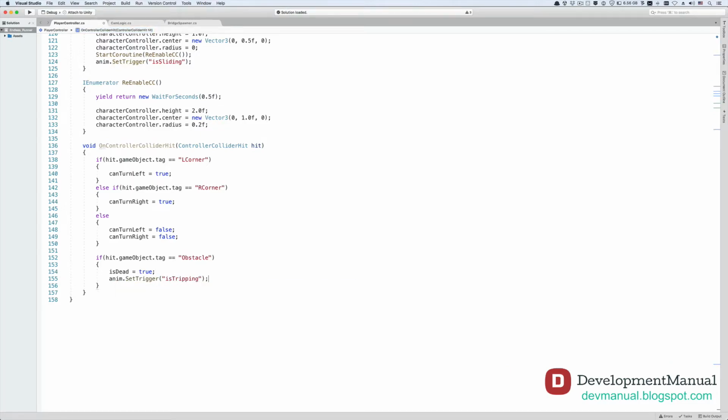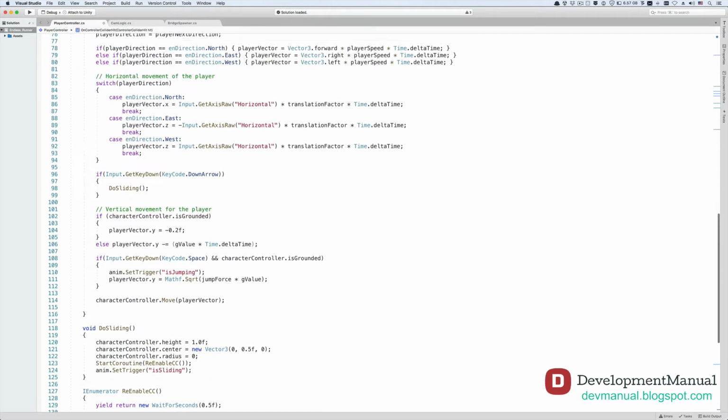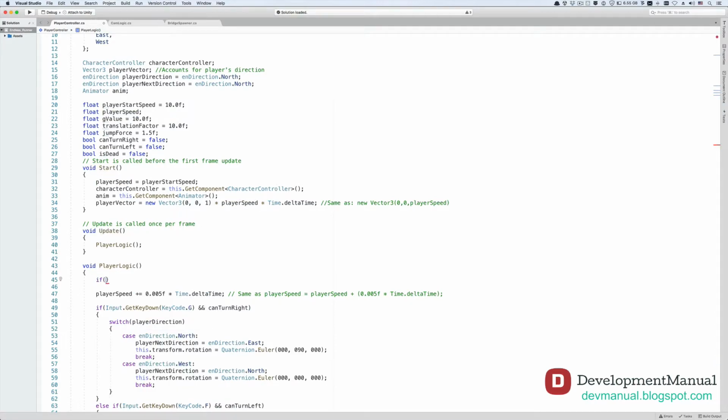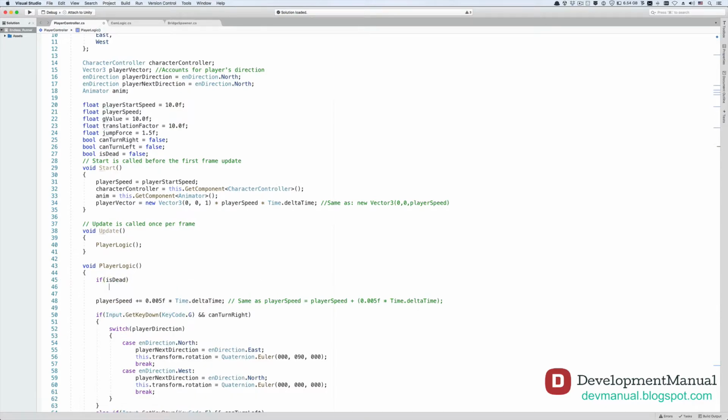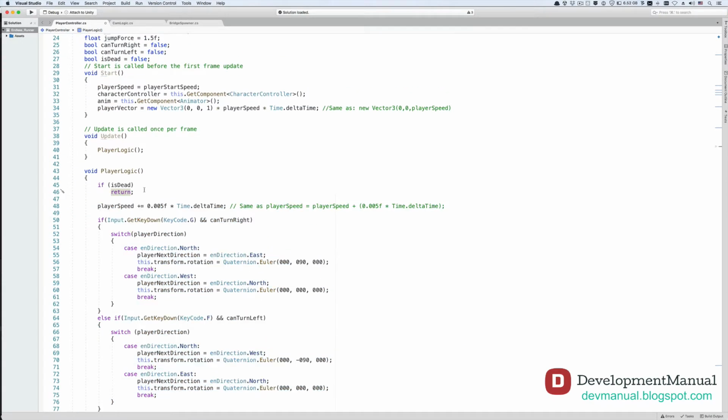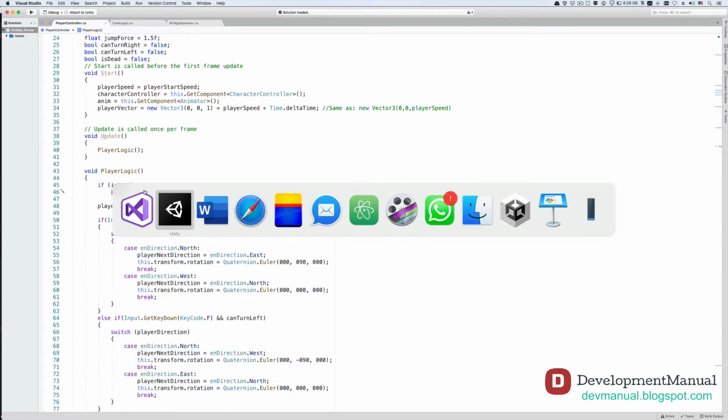Now once the player dies, the entire game should freeze after the tripping animation is finished playing. So let's go to the player logic function up here and write an if statement at the beginning that checks if the player is dead or not in the game by evaluating the isDead bool. If this isDead bool is true, then exit the player logic function, which is what this return keyword means in C#. So if the player is dead in the game, then do not go about executing the rest of the code in this function. Let's save the changes to our script and see what we have programmed in the editor.